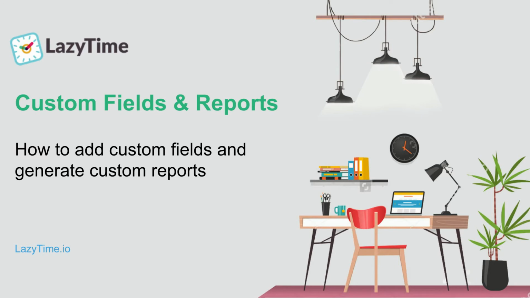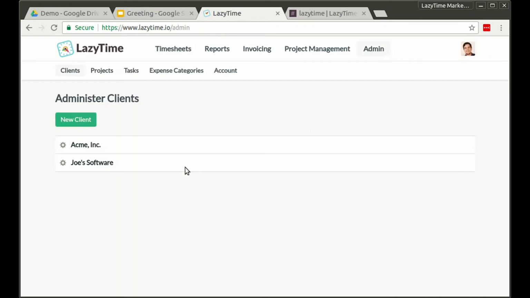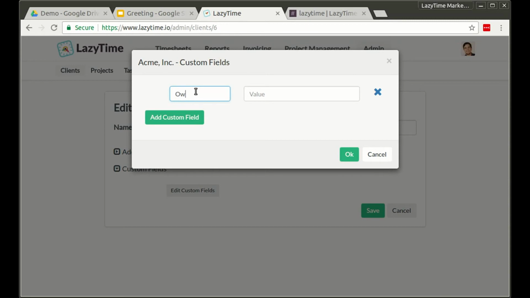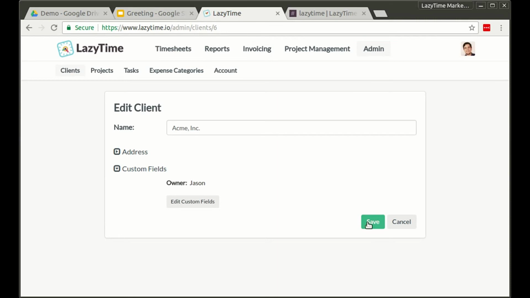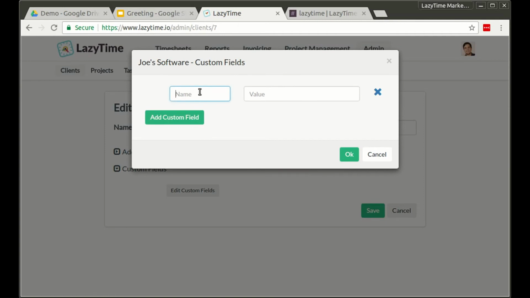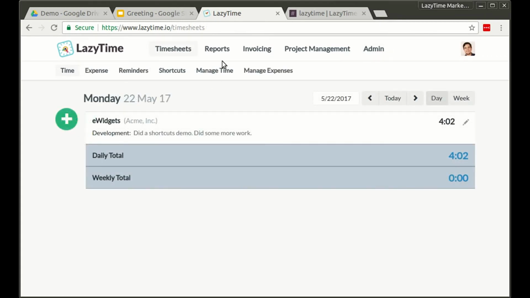Alright, so the last thing I'm going to talk about is how to add custom fields and generate custom reports. Just so you know, you can add custom fields to clients, projects, tasks, and also team members. For this example, we're going to add one to our clients. Let's edit our client, edit custom fields, and add one. Let's call it owner, and we'll say Jason. Alright, save, and let's do the same thing for Joe's software here. Edit custom fields, we're going to say owner, Maria. Okay, save.